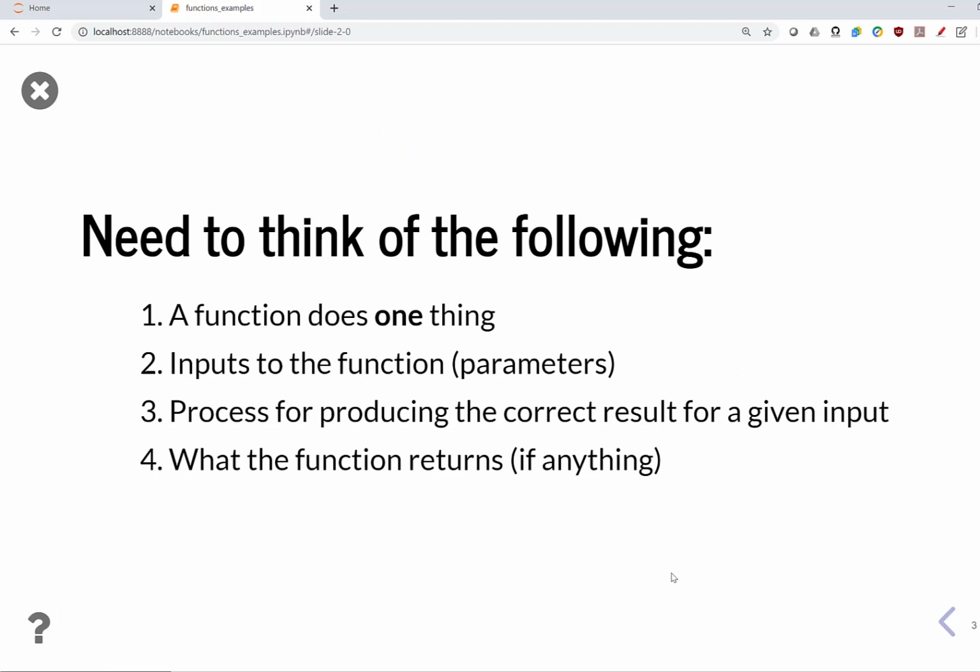Before we get started with developing the solutions, we need to think a little bit about what we need in order to write a function. The first thing to keep in mind is that a function should really do one thing and one thing only. If a function is doing more than one thing, then it's probably a good idea to break it up into two different functions.